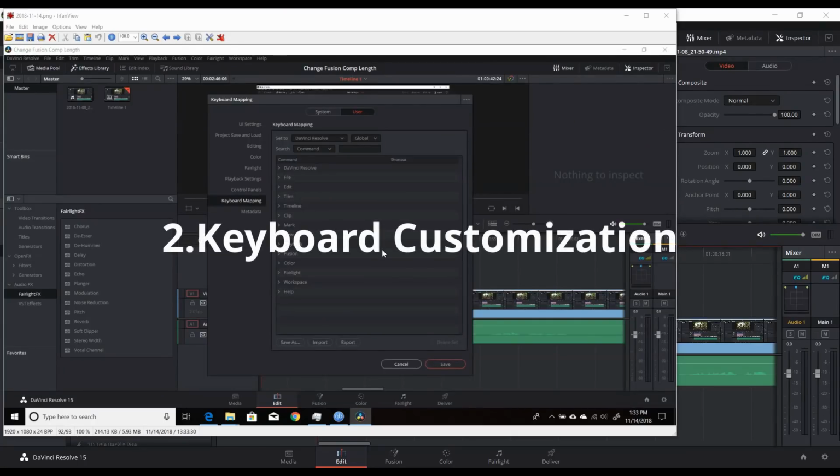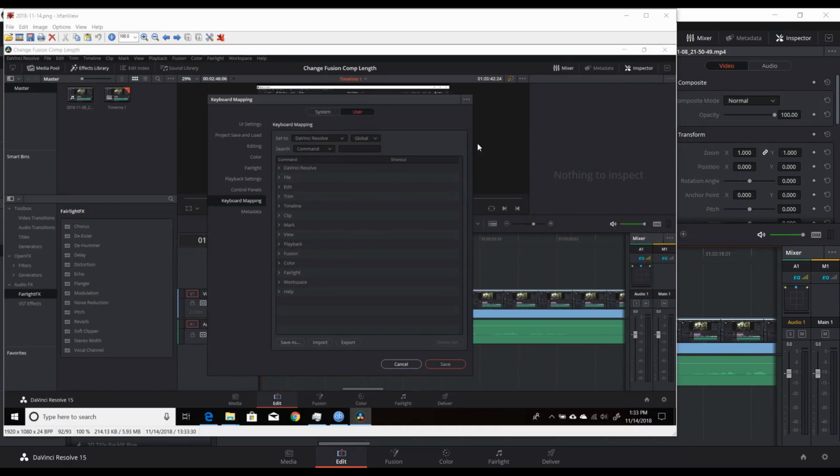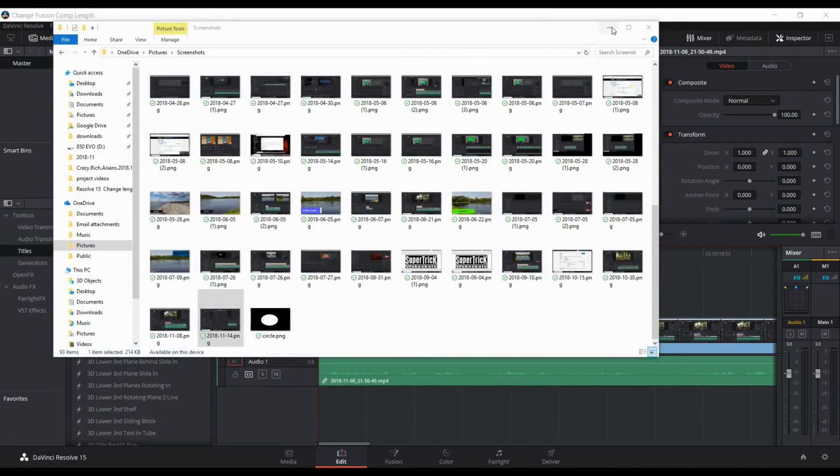The second change they made in 15.2 is they changed the interface, totally changed it for the keyboard mapping. So this is what it looked like in 15.1.2. It's kind of how it looked since the beginning of Resolve 15. And you come under keyboard mapping, which is under user, under the settings for Resolve, and you can go into each one of these different categories and different commands and set up what shortcut you wanted for it. That was the old interface look.